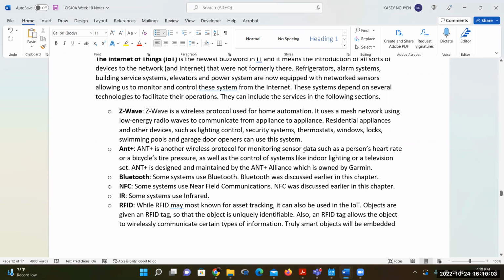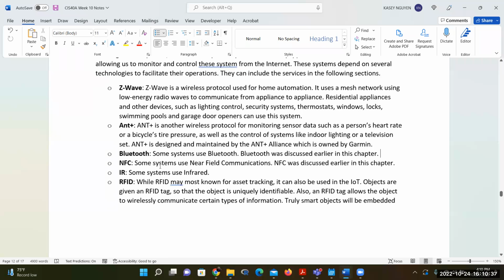This is for sensor data. This is often used in biosensors like heart rate, bicycle pressure, indoor lighting, television. So a lot of devices, even wearable devices, have ANT Plus technology. And then everybody knows what Bluetooth is, right? So Bluetooth is named after the Viking king who had a blue tooth. It's a way that we can bridge device communication wirelessly. So this was discussed in the earlier chapter. Your NFC, your phone has this capability.